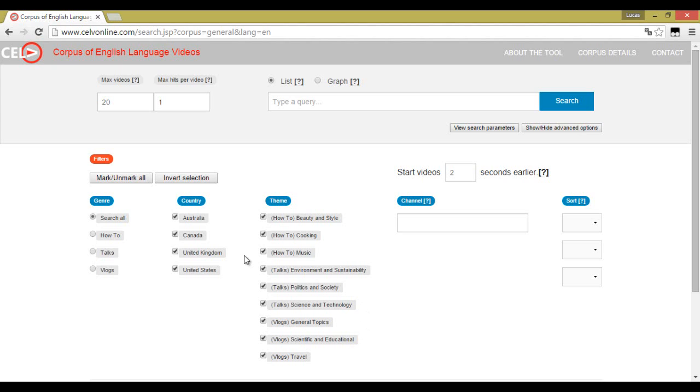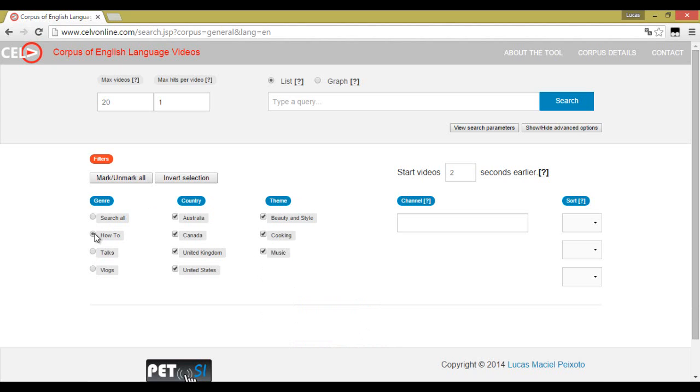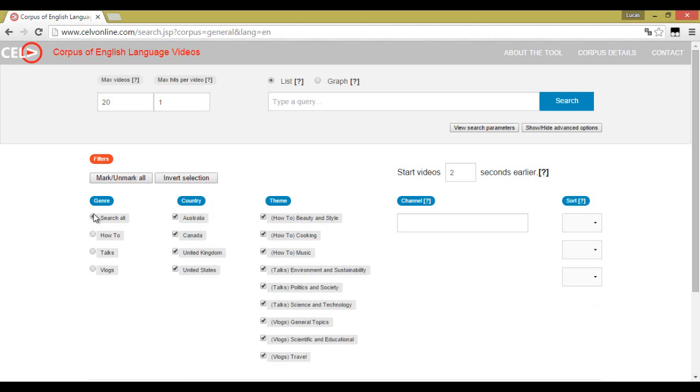If you filter your search by a specific genre, you will see that selecting a genre limits the amount of themes available, because each theme is associated to a genre. If you click again on Search All, then all options of themes become available again. The buttons Mark/Unmark All and Invert Selection can help you quickly select the filters you are interested in.